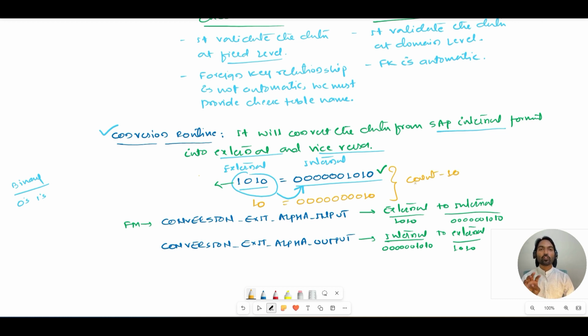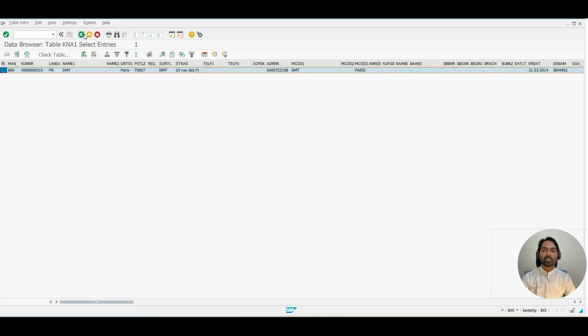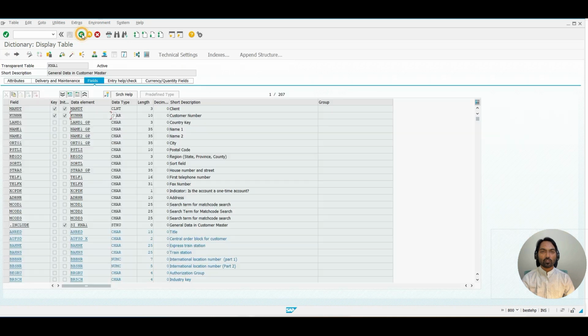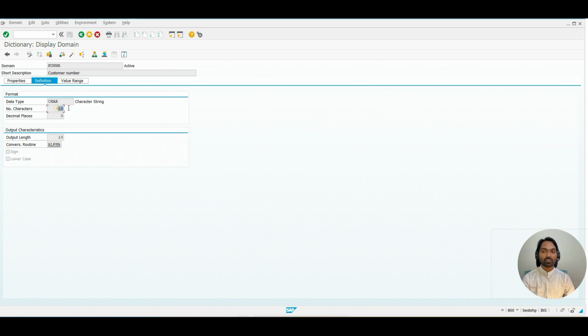It means if you're passing a four digit number, then the remaining six are leading zeros. If you're passing a two digit number, then the remaining eight characters will be leading zeros. So the total count will be 10. Why? Because what is the length of this field? Of course, for the field you have defined the domain. Under the domain, you must have defined the data type and the length. What is the length? 10 characters. So based on your input, it will add the leading zeros.